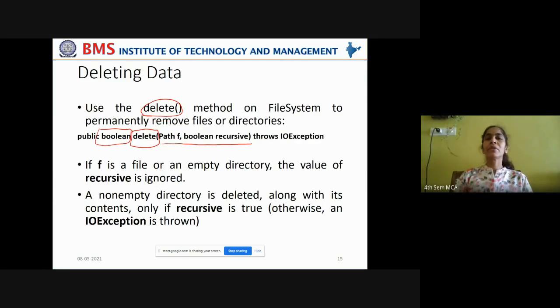It accepts the file path as one parameter, which says which file needs to be deleted. That can be passed as a parameter. Another parameter is recursive. I'll explain in a short while what this recursive actually means.